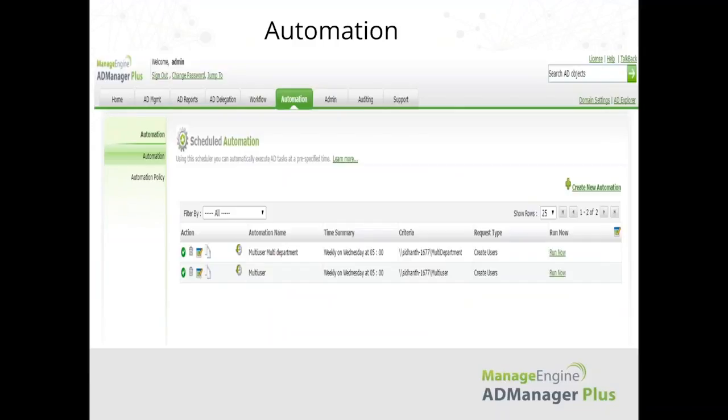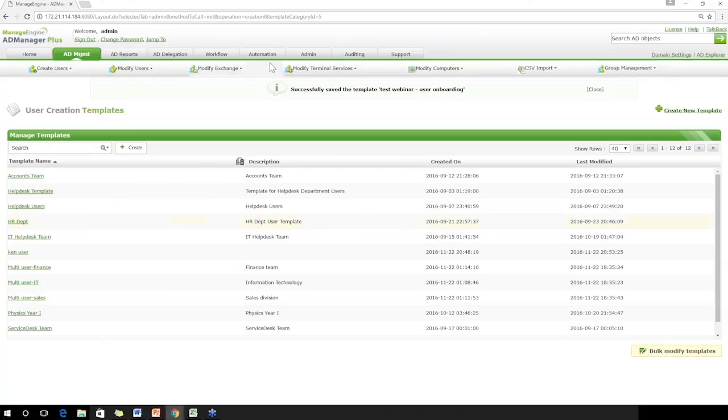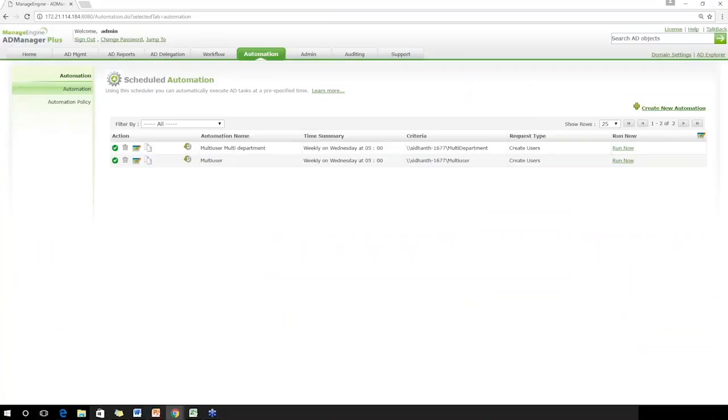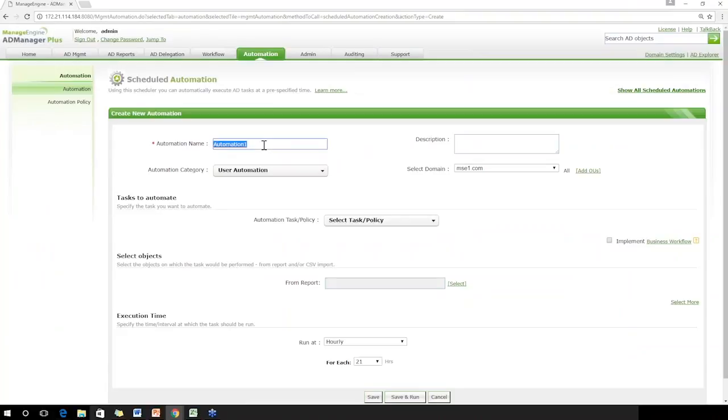Perfect. So now let's piece the puzzle together. We have created a template which is a layout which contains all the information that you needed. And here is the automation which will help you fuse the template with just a particular CSV file with just the basic information. And I'll even show you what CSV file I'm referring to. So let me take you into ADManager Plus again, into automation. I have two automations set right here, but let me create one to give you a feel for how easy it is to create an automation.